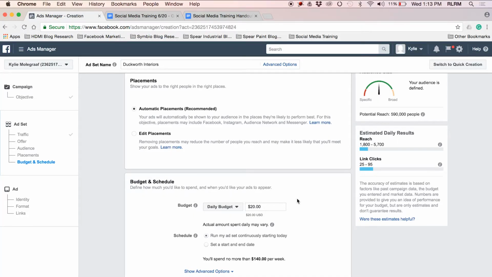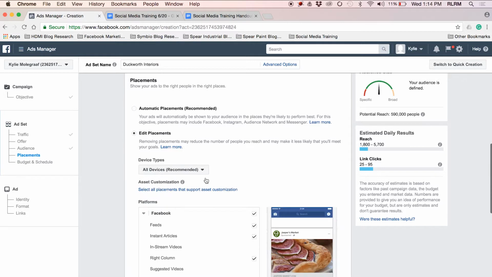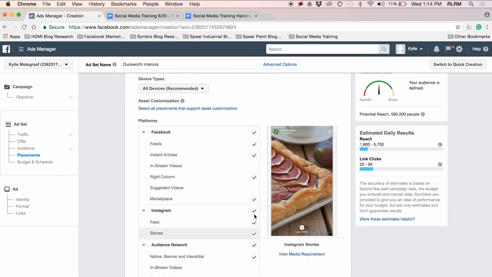Next you'll go down, and you can do automatic placements or edit placements. I suggest automatic, and so do they, recommended. If you have time, you can play around with placements, and it's going to change these numbers up here. It'll make a big difference. Like, let's take out Instagram. Yeah, take out Instagram.